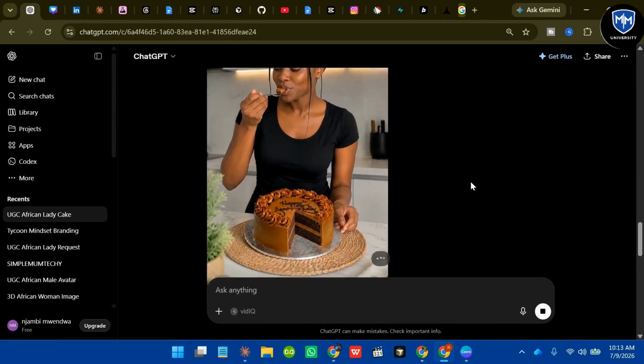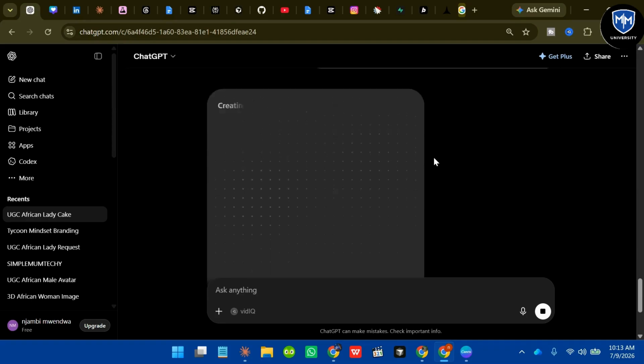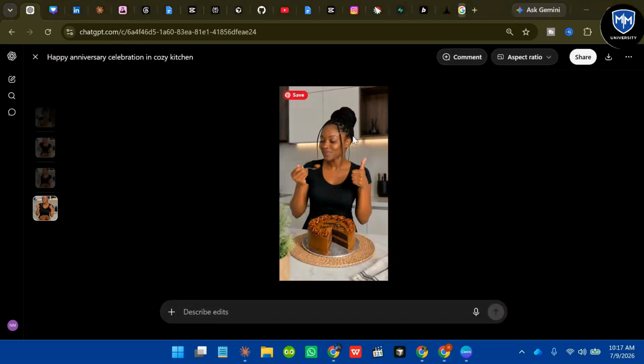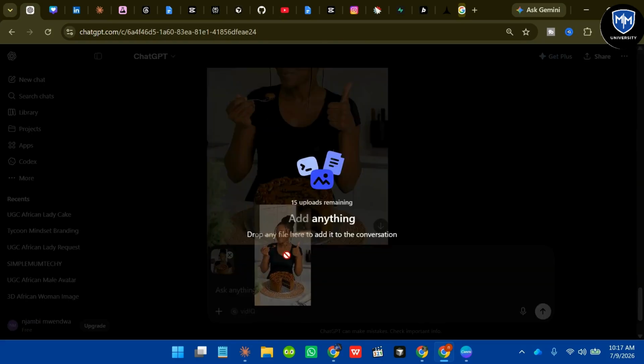And before I forget, I also need to create another one, because now I want to show you how you can do it in two styles. So this is the image ChatGPT was able to actually give me, but I want her to now do it with both hands. So I'll create that one also. Now let's go back. We'll drag her here.